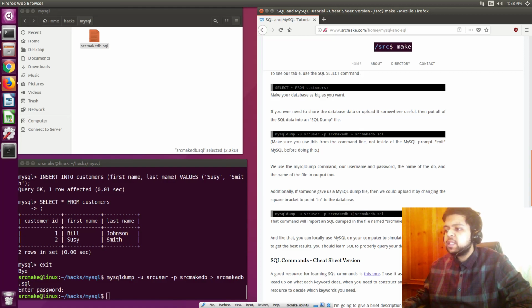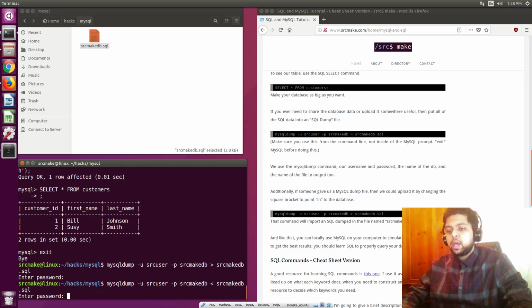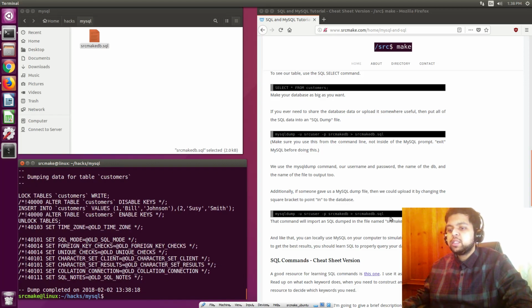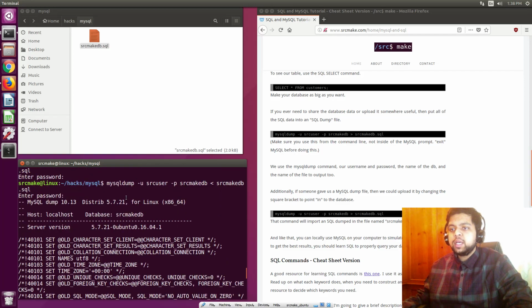You're supposed to change this to an inward arrow. So now you're saying that this file, make it into this database on my local machine. And that is the syntax. So I need to change this command. I'm sorry about this. And you can see that basically what MySQL does is it runs every single one of those commands that was inside the MySQL dump file.